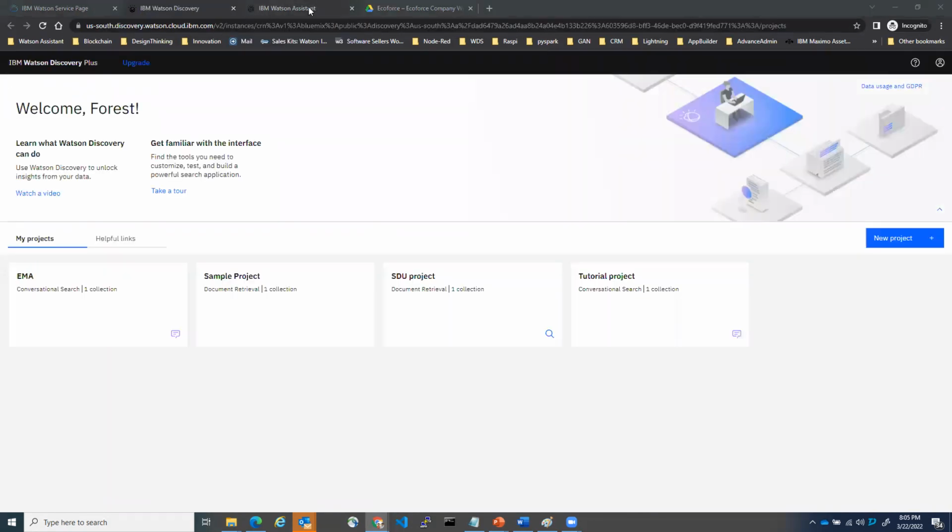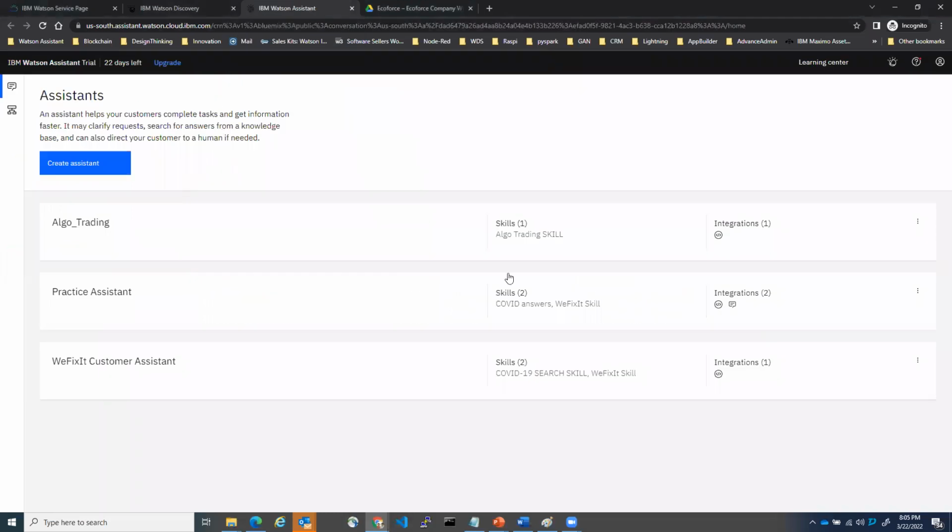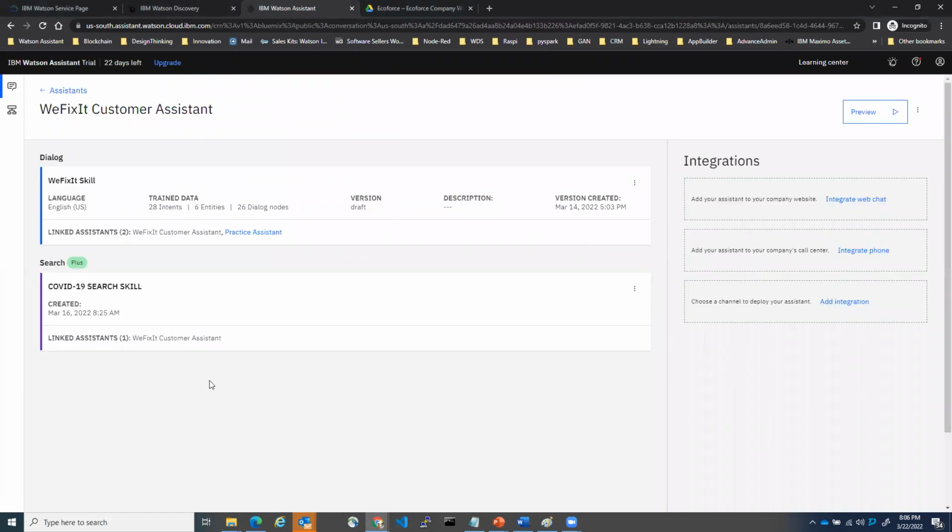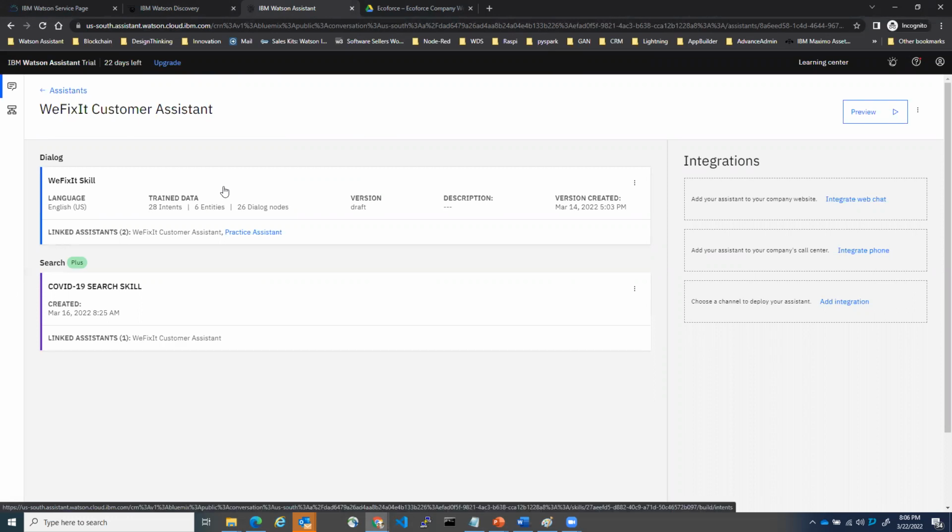Let's take a look at the Watson Assistant. Inside of Watson Assistant, I developed a few conversations. The one we're focused on is the We Fix It customer assistant. If we open this, it includes 2 skills. The first skill is dialogue, which defines the overall dialogue of the chatbot, and the second skill is about search. The search skill calls Watson Discovery directly, so that it can get the information through natural language understanding through the search.